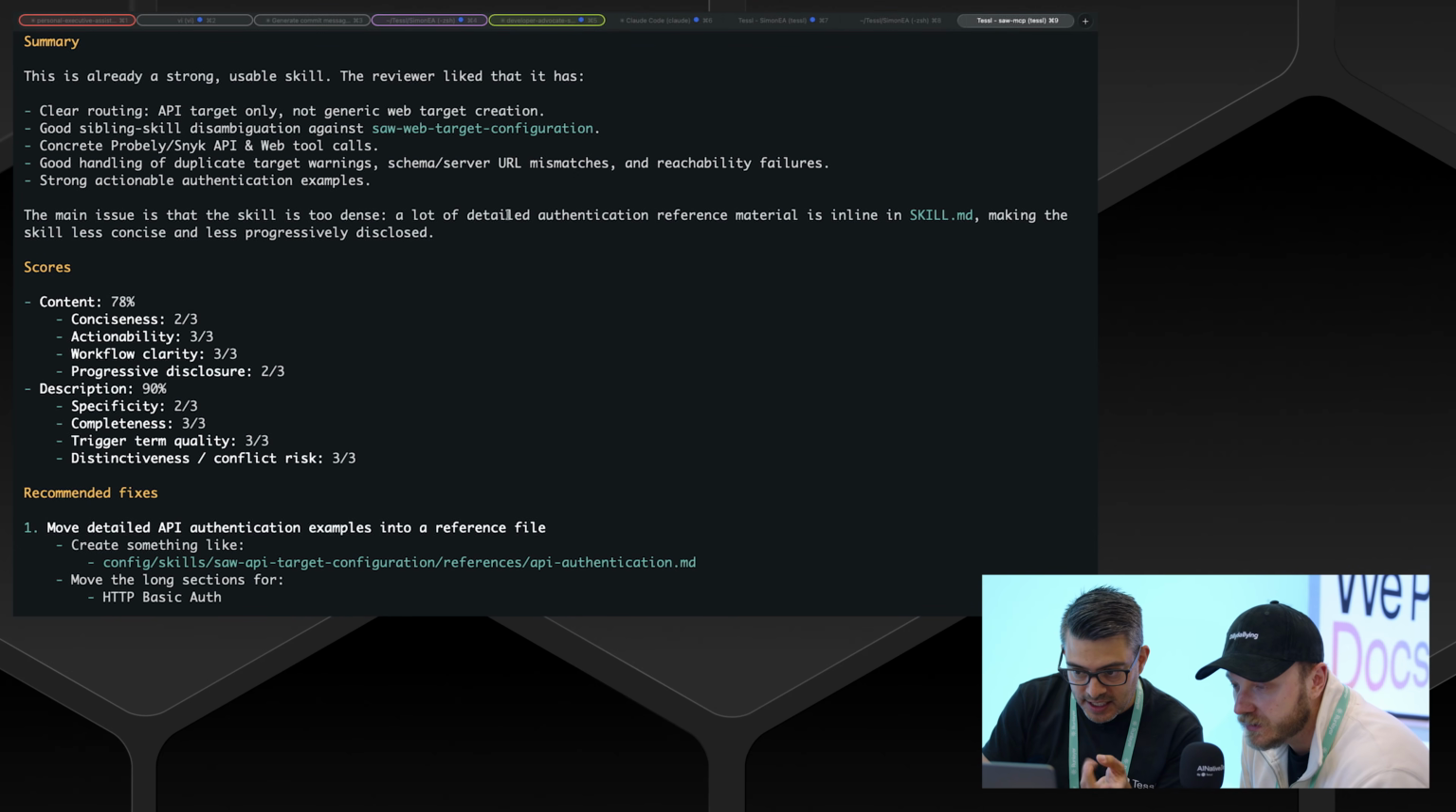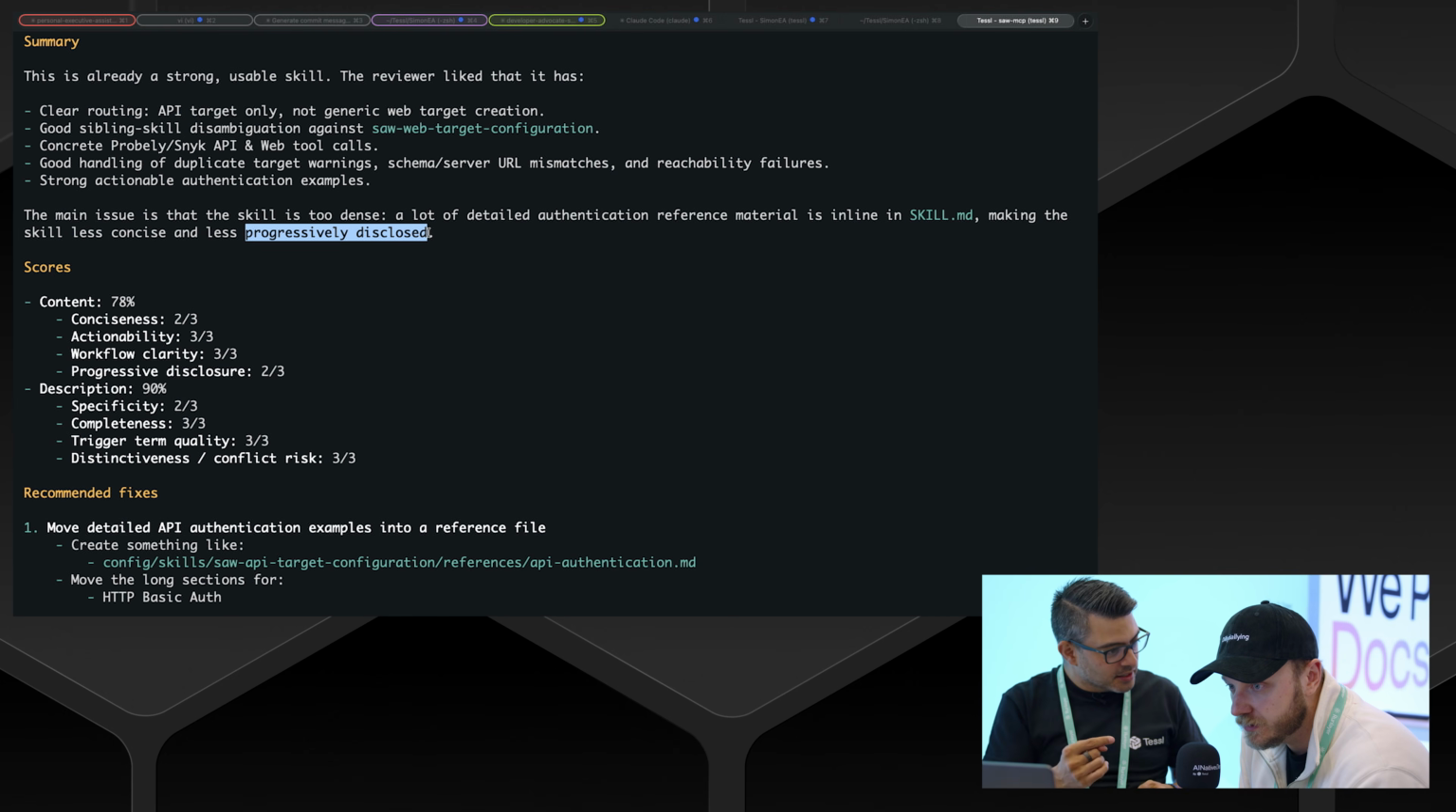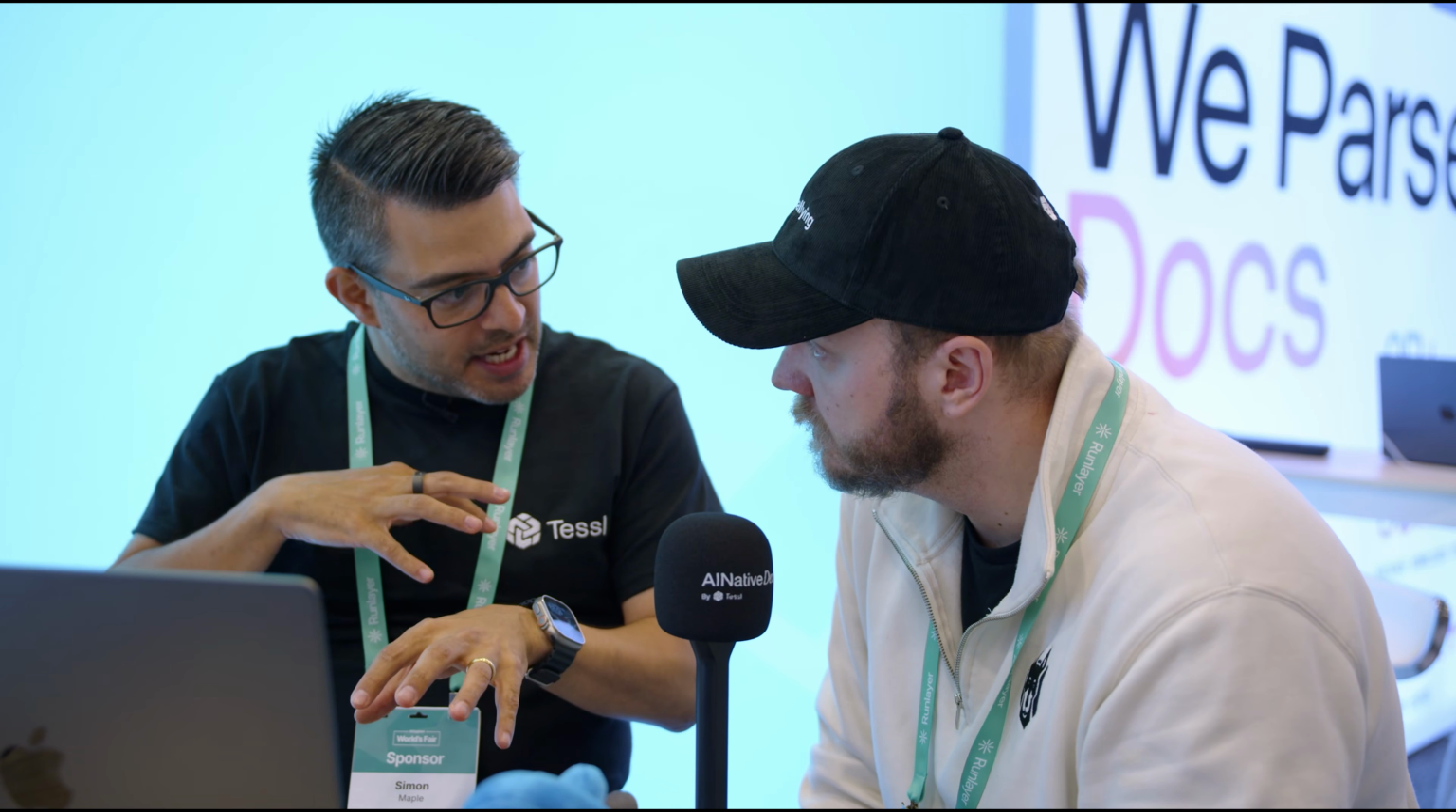Good handling of duplicate target warning, strong actionable authentication examples, that's great. But the skill is too dense, too much detailed authentication reference in line with the SKILL.md, making it less concise and less progressively disclosed. What that means is a skill doesn't get fully loaded normally. It gets progressively disclosed, so you load pieces of a skill at a time. So what it's probably going to suggest is you take a lot of that SKILL.md, break it into subfiles, and reference those different subfiles. When the agent realizes I want to go deeper into here, it'll load that. But if it doesn't need to, it won't. So it avoids context bloat. This is basically progressive disclosure.